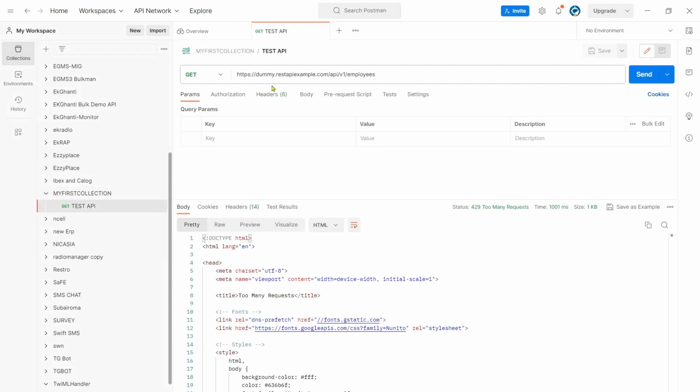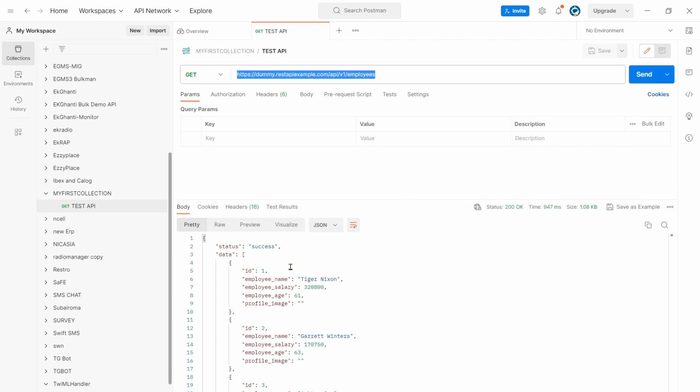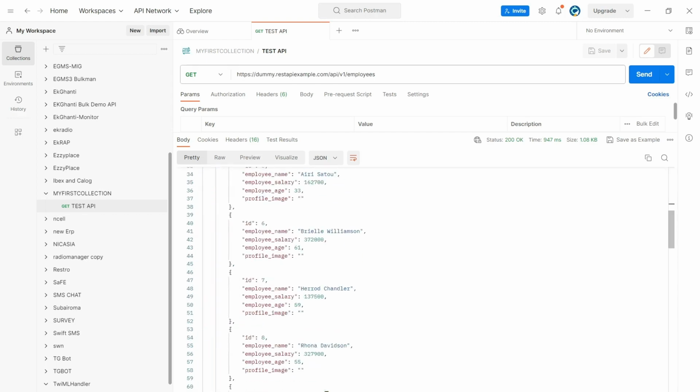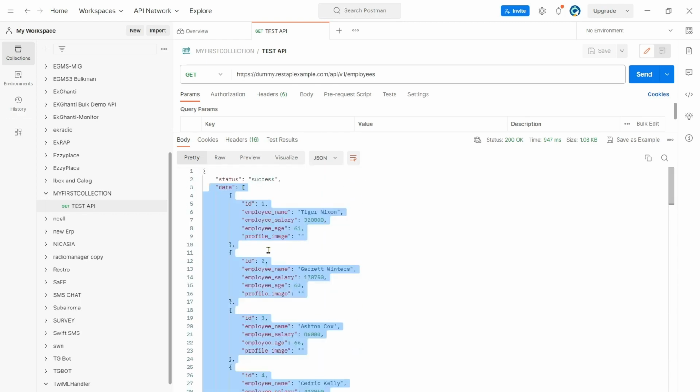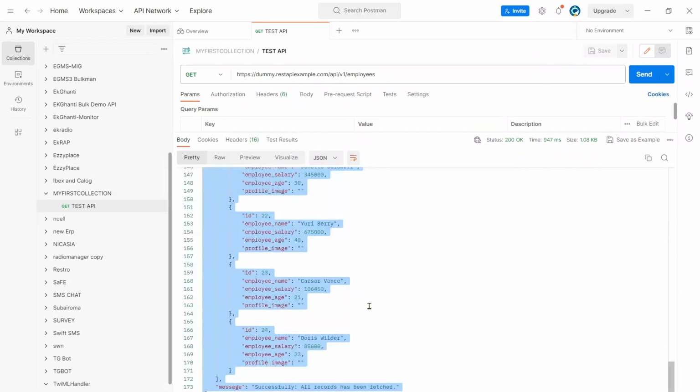Now click on my test API and you will open this, and now you can just send, and here you can see now I'm getting response. So this is the API and it is using get method, and I'm getting this response. Status is success, and data is the data that is being provided by the server. So yeah, this whole thing is the response that I'm getting as the response of this API.